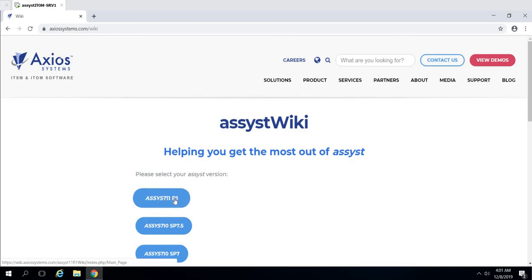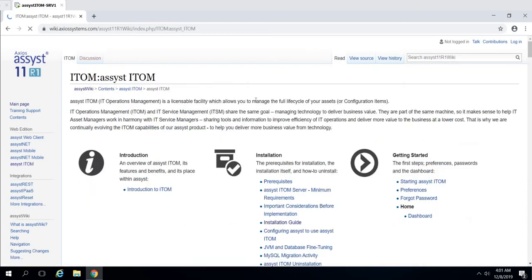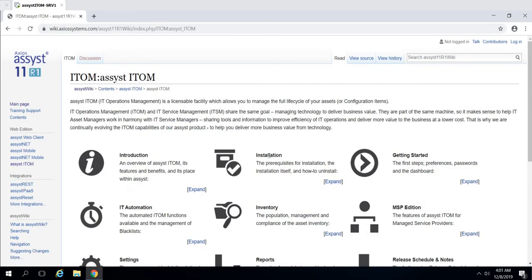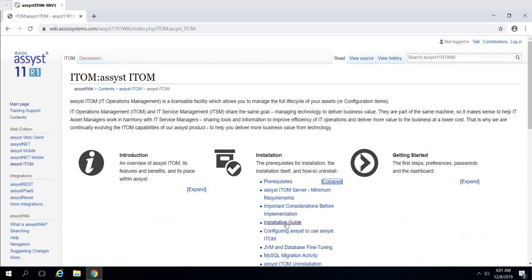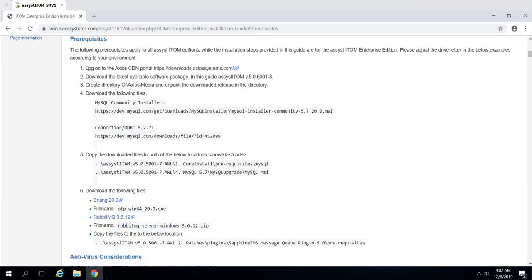Now if I choose Assist 11 as the latest version, on the left side I will see assystITOM. Then I will go under the installation section, expand, and go to installation guide. Then from the installation guide, go to prerequisites. Now the first step, which is here, is to log on to the Axios CDN portal.